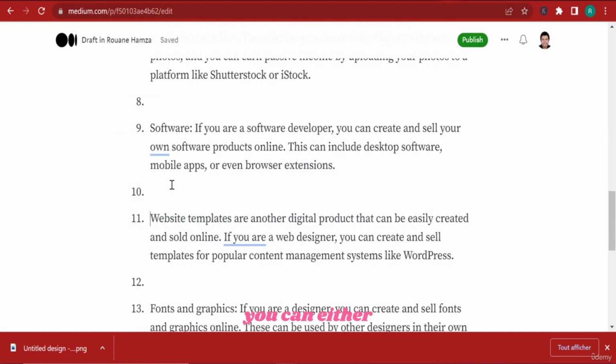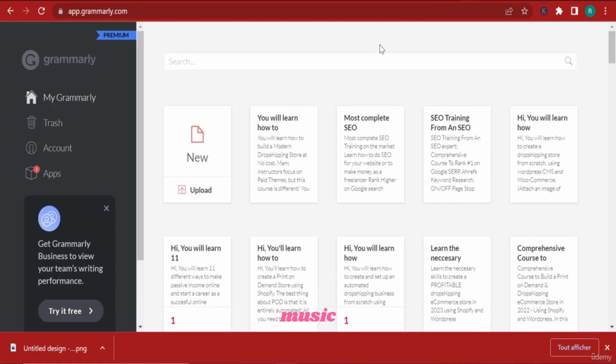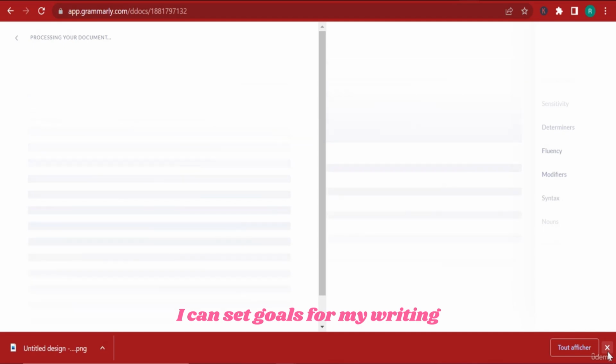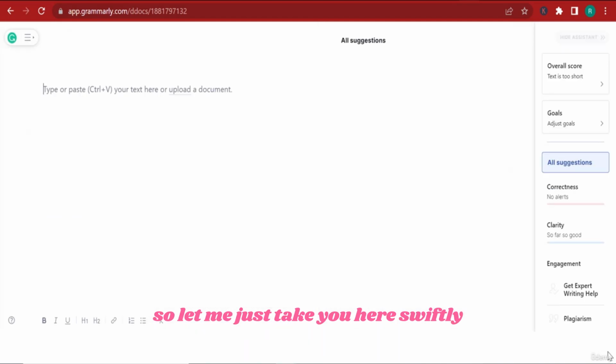Now, you can either edit your text here, or you can go to Grammarly if you have an account with Grammarly, which you can create very easily, and you can try it for free, or you can get the premium version like myself. And the reason why I have the premium version is only for one thing. First thing is because of the goals, right? I can set goals for my writing. So let me just take you here swiftly.